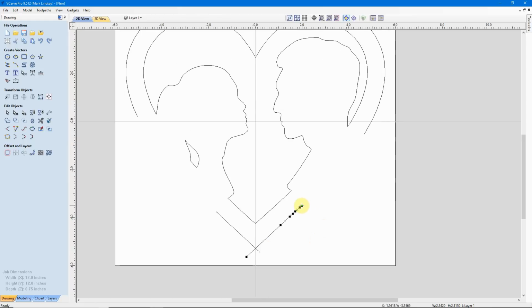Now I can come up here and grab this green start point, bring it up, and drop it right on the end of that vector. Then come back over here, grab this green start point, drag it up here, right over the end of that vector. Okay, we've got the beginnings of something here.